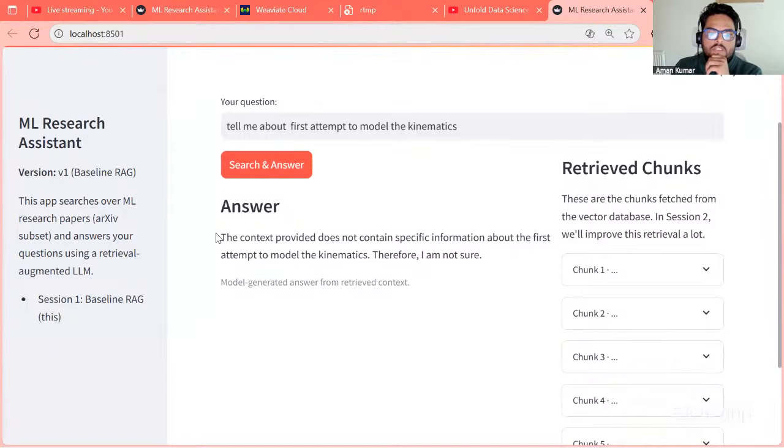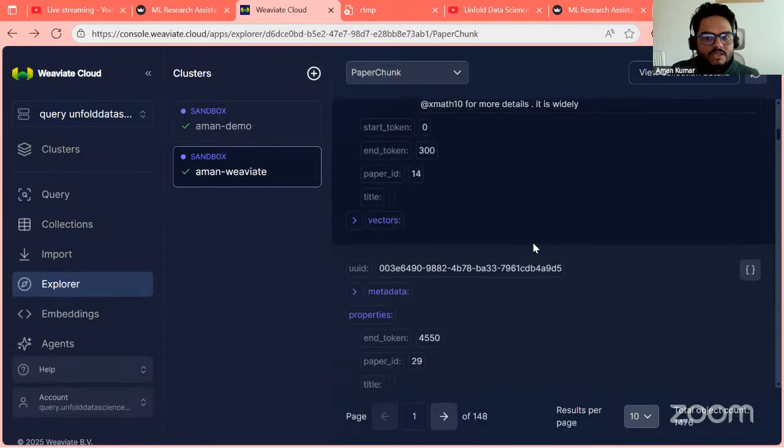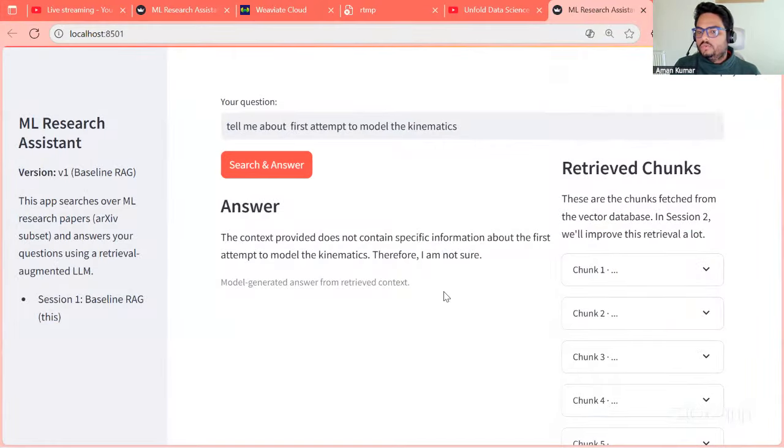Okay. The context provided does not have specific information, therefore I'm not sure. So what is happening here is our chunking is working fine in some cases and not working fine in some other cases. Okay. The reason being the chunking strategy that we have used is not that sufficient or high end, or whatever you call it.